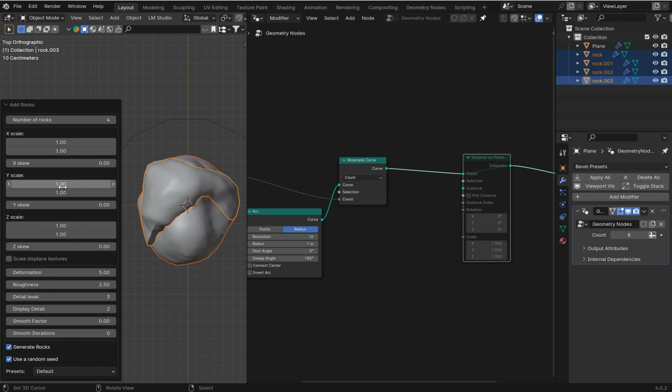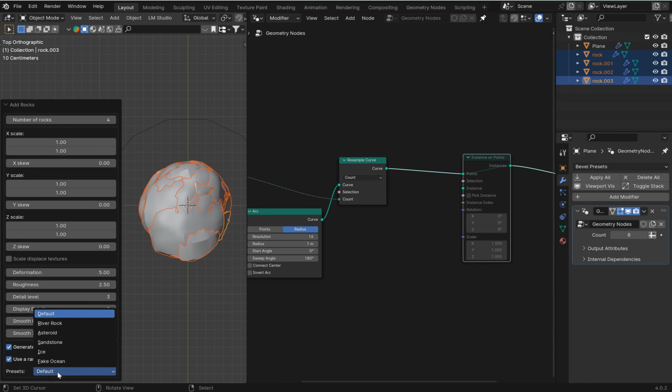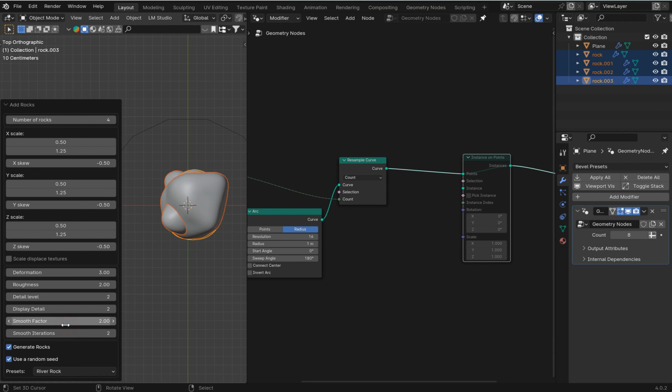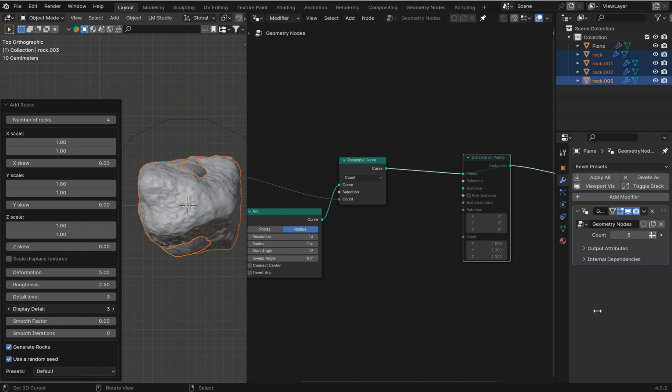You change the scale on the X and the Y. You can skew it if you wish. And then we can also look at some presets. So sand, fake ocean, river rocks. These really won't work for our purpose because it's going to be... So I'm just going to keep it pretty basic. And I think we could bring this up 1. This is actually going to make it look a lot better. So I'm going to bring the display detail to 3.